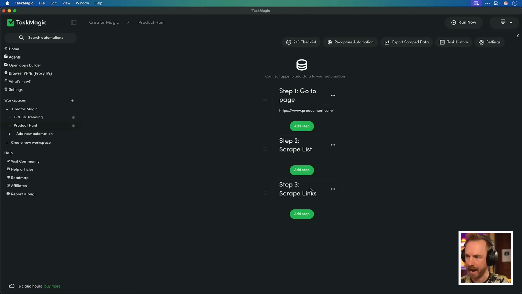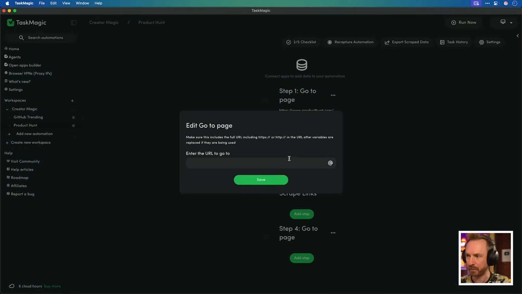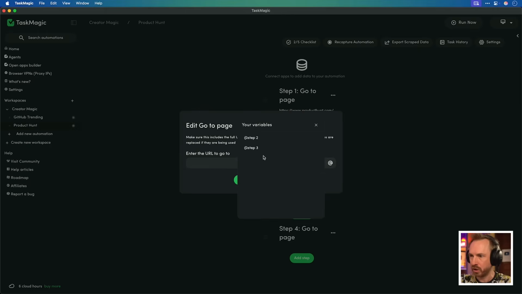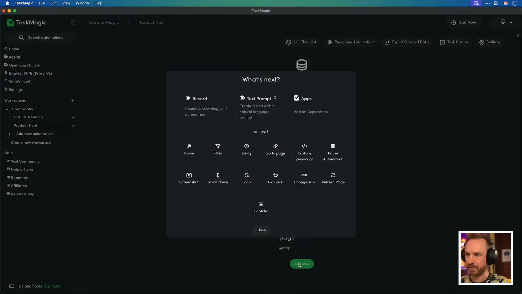We've got the name and the link, but now I can add a step here and I can choose to go to a page. Now, for this, we can use variables in the workflow already, so I'll choose step 3's link. That means every time it finds a new product with a link on Product Hunt, it will visit the Product Hunt page. And for the final step, step 5 here, we're simply going to record another action.